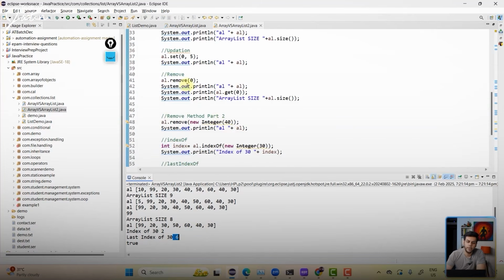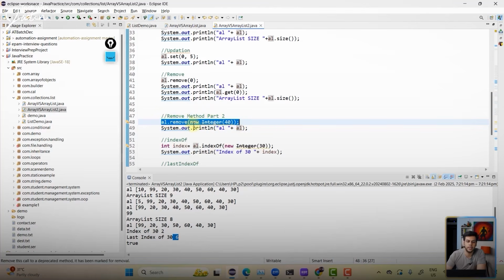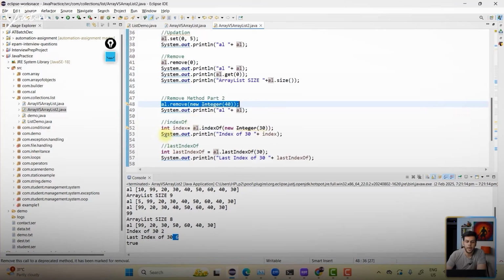Meaning, in your remove method, because your remove method is an overloaded method, at one place this is going to expect an integer, because this is for the index. So it is not able to differentiate whether this is going to be treated as an index, and then what it should be treating this particular guy, the object, as. So over here, I have to explicitly write new Integer of 40. But for your indexOf method and lastIndexOf method, I can directly put 30 here also.